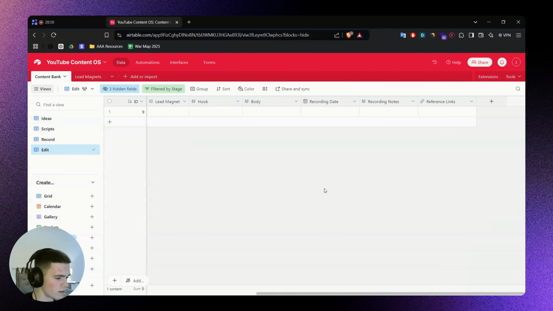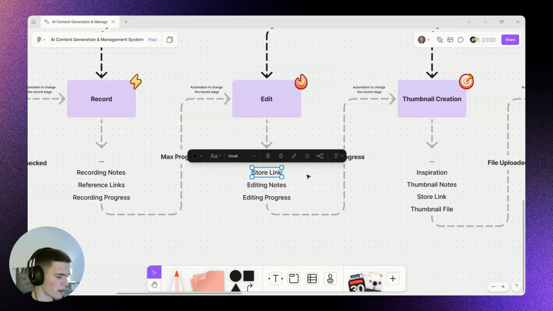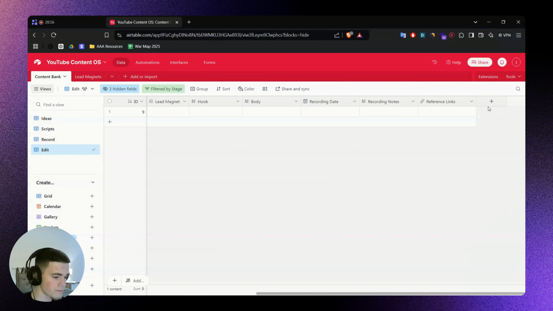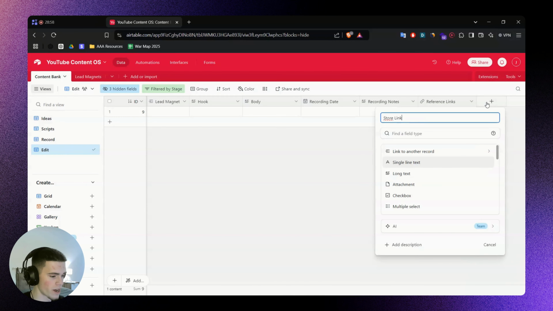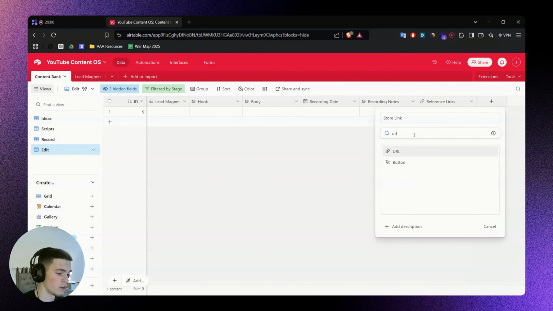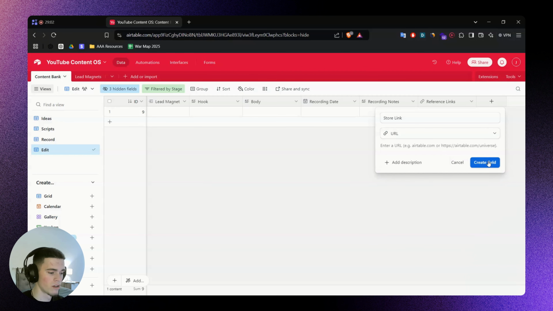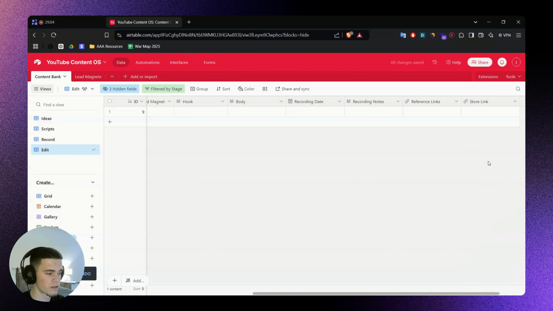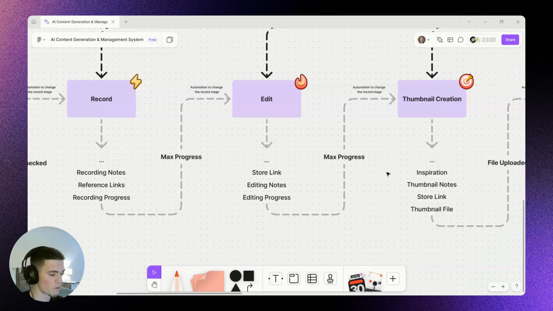Right. So now for this edit view, the new field we're going to have is store link. If you want to keep track of the URL where that video is stored, maybe it's on Dropbox, maybe it's on Google Drive, or any other platform that you may use to store the raw clip, the raw video.